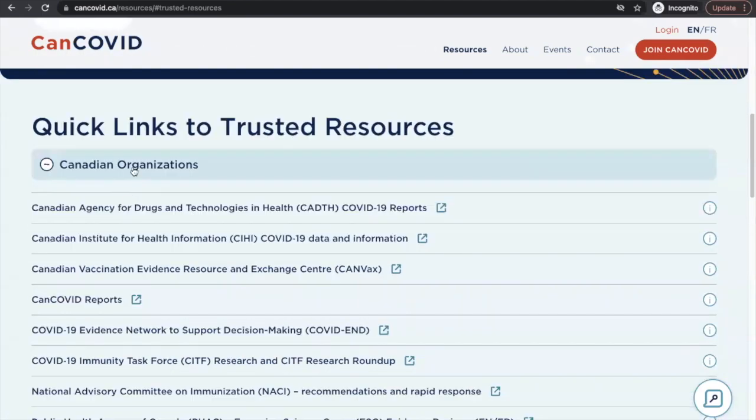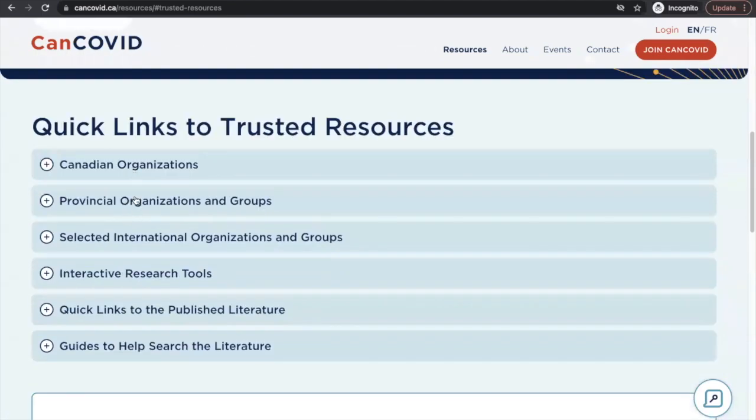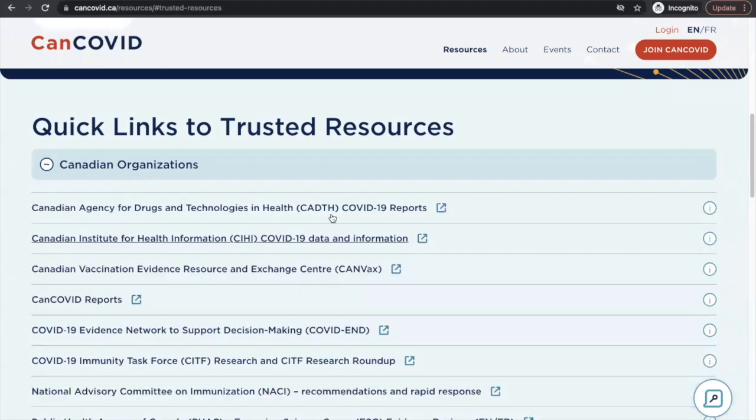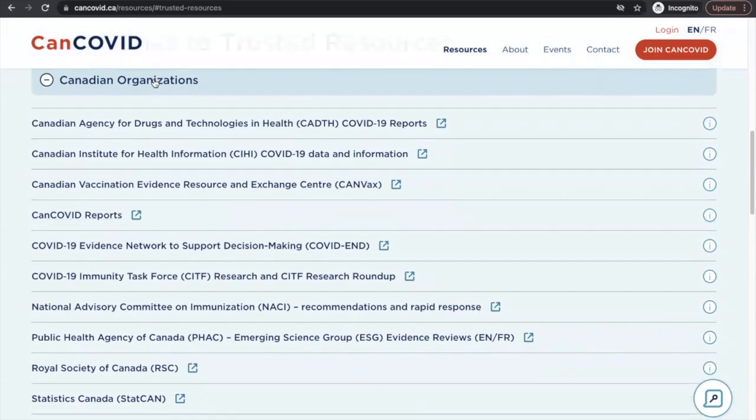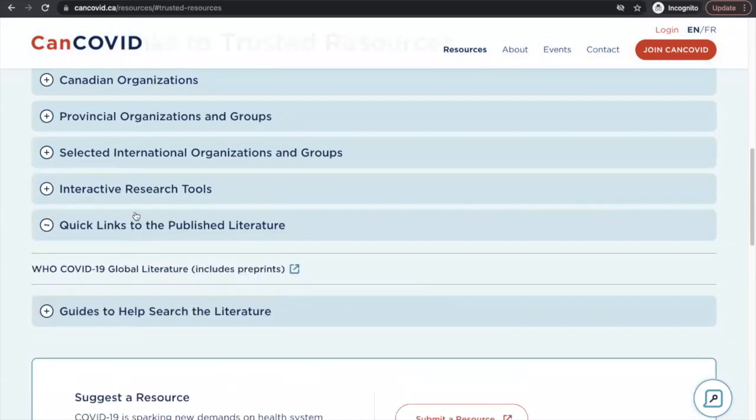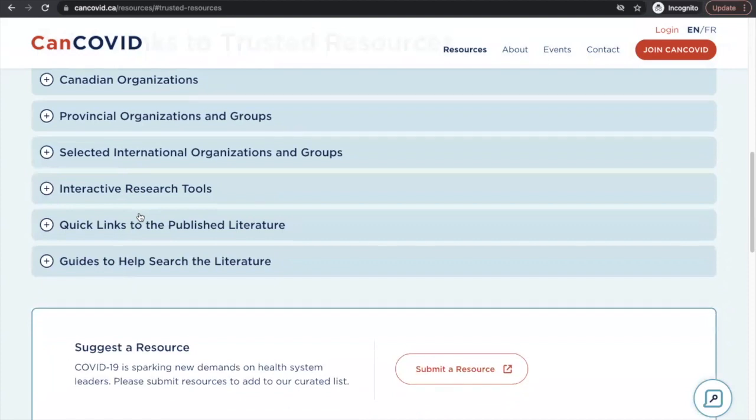So Canadian organizations, provincial organizations, international organizations, interactive research tools, published literature. We put these into different categories with the same type of descriptor and link out. Of course, CanCOVID reports are there as well. Being able to look through these is something I would definitely recommend.